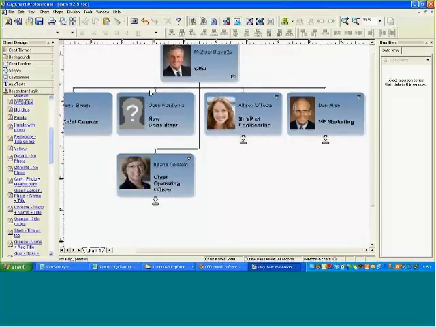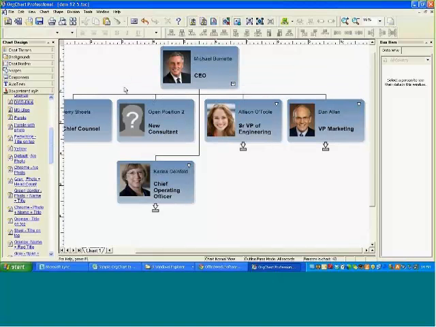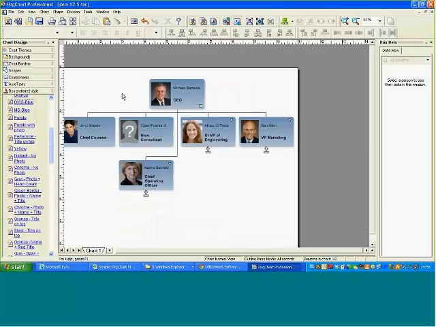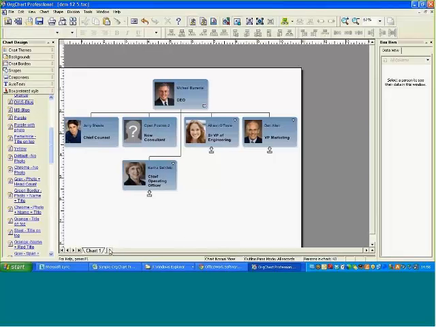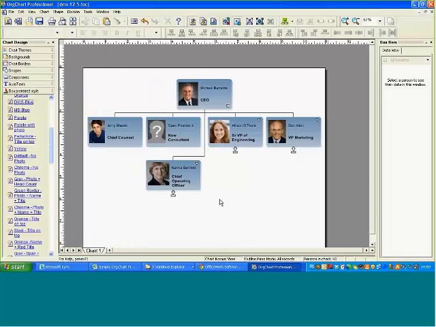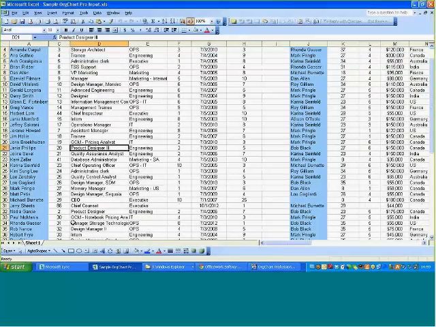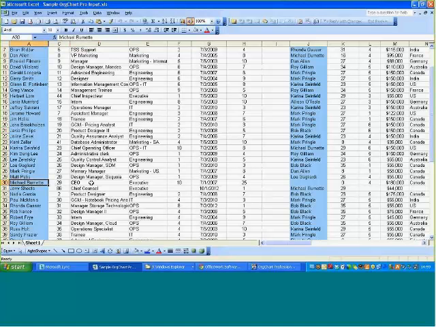So we now see a chart that is formatted. Let's take a look at some other features that are very important here. One of which would be the resynchronization. So while I'm looking at the person at the top whose name is Michael, his title says CEO. Let's take a look at the data file here. Okay, so here's Michael's record. It says CEO. Let's change it to President.